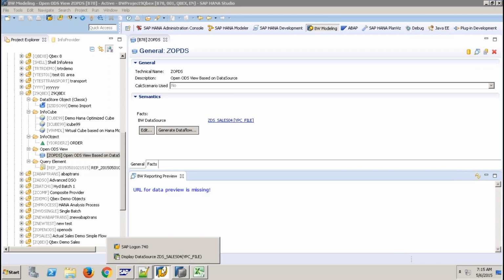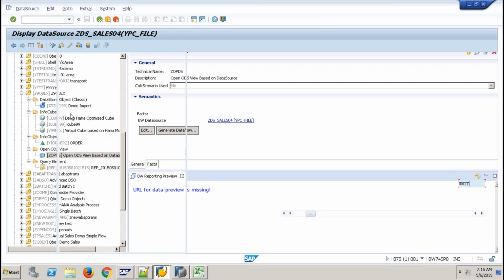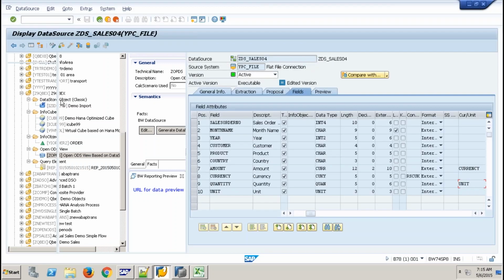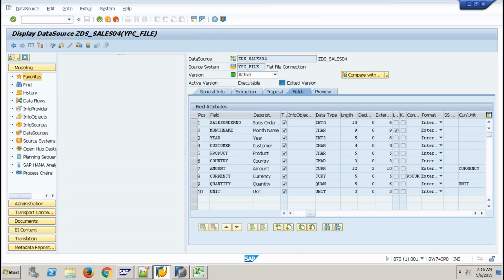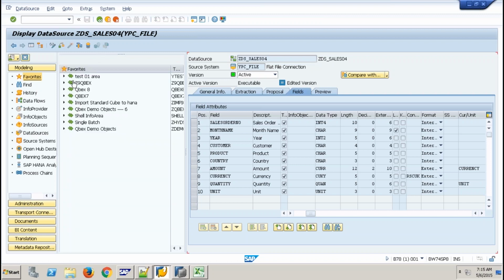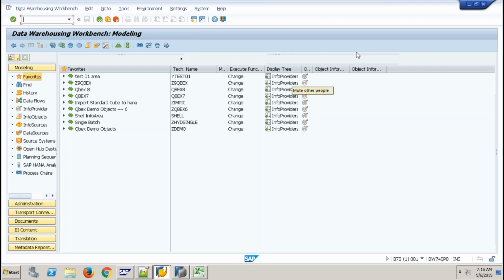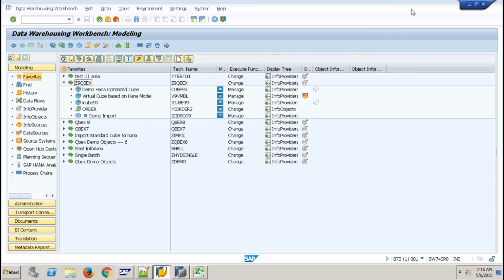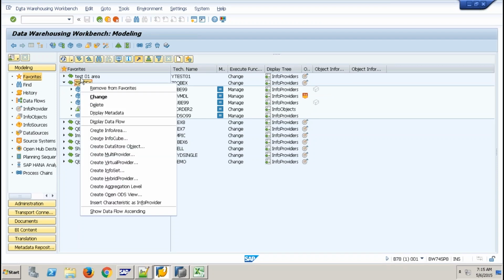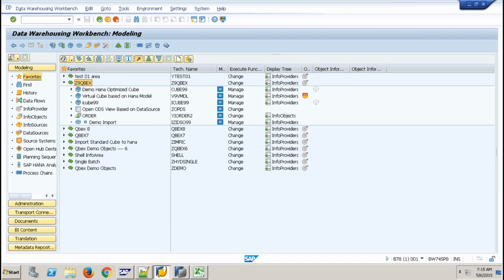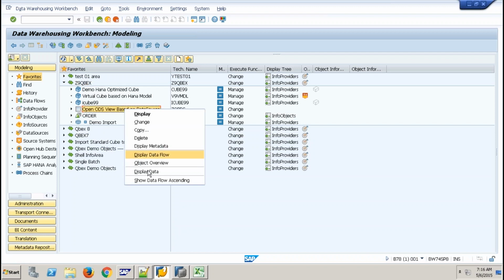The other way is ZOPDS. Just get back to RS7. If you go to RS7 and say refresh, you get to see this OpenODS view. I've not done any loading, right? I just try to see the data now.